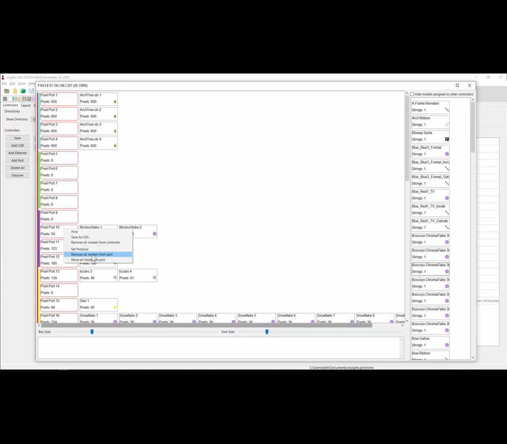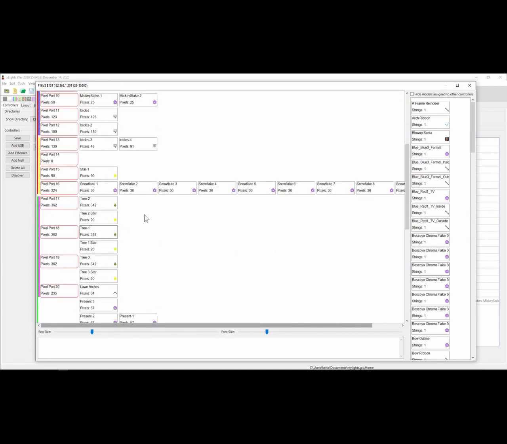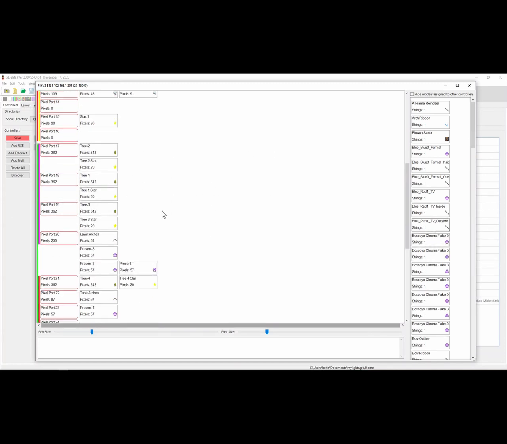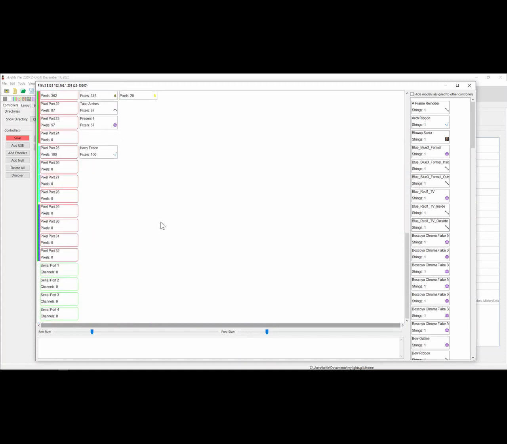There's also remove all models from ports. So if you get down here and say, well, actually, no, I'm not going to have any of these on my controller, rather than going and dragging them all over to the right, you can just come into here and say, remove all models from the port, and it will just take them all off and move them over to here, and saves you a whole bunch of clicking and dragging. Just trying to make your workflow a little bit quicker.